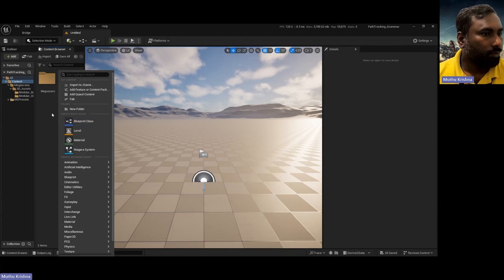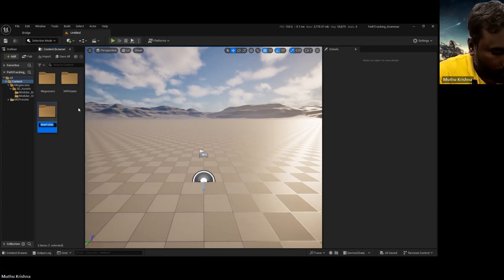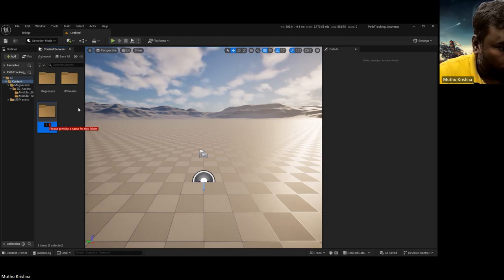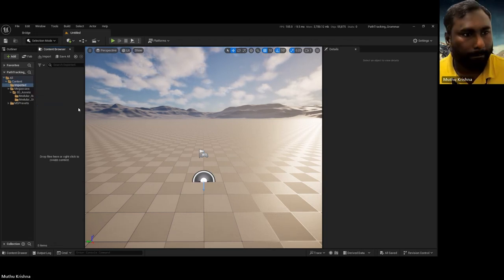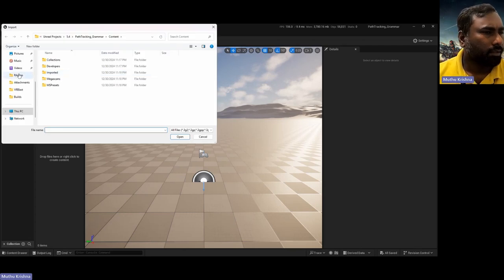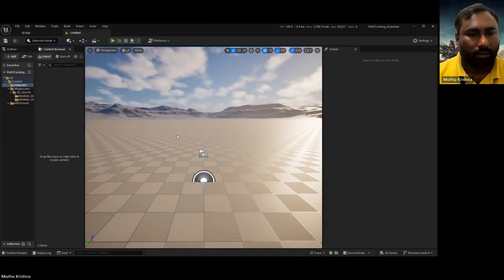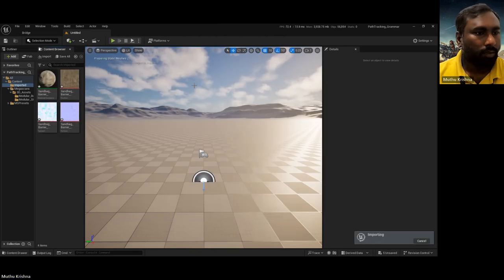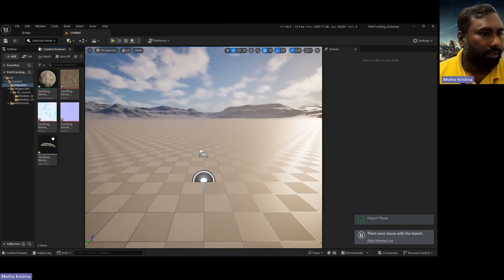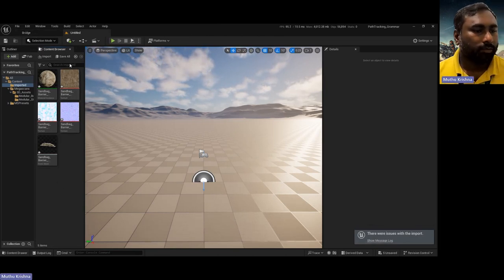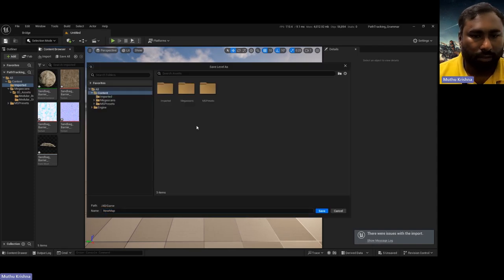and let me just import a few more assets. We have a sandbag. As I said, we'll be using it for the barrier thing, right? Okay. And that should be okay. So with that said, let me just save this level.